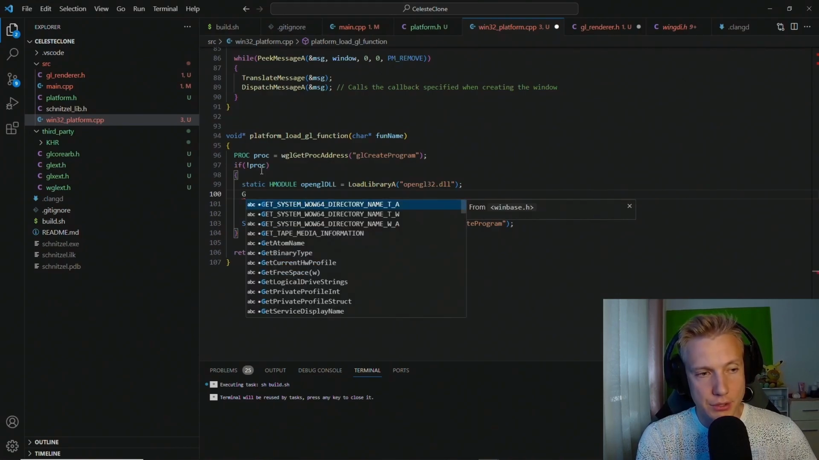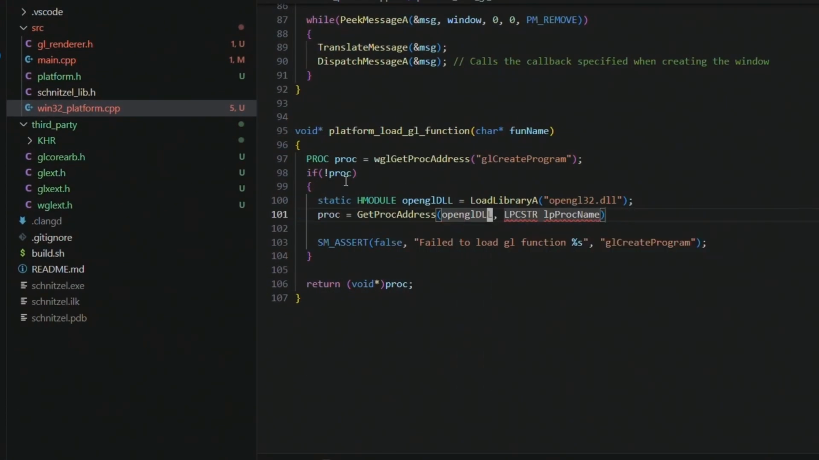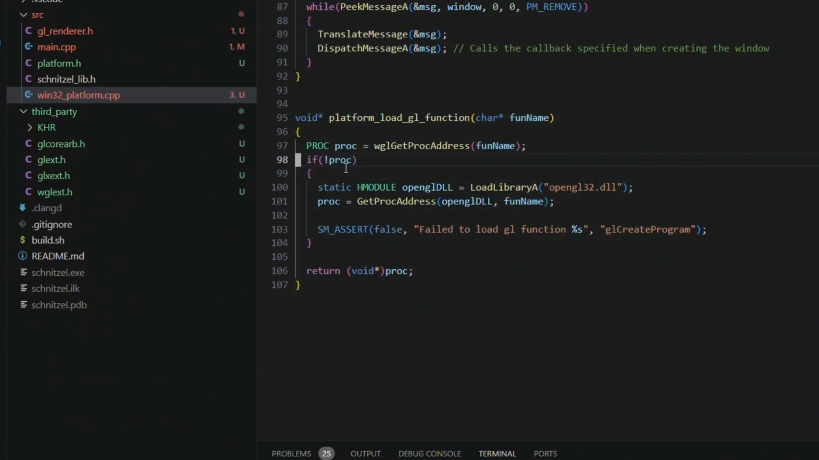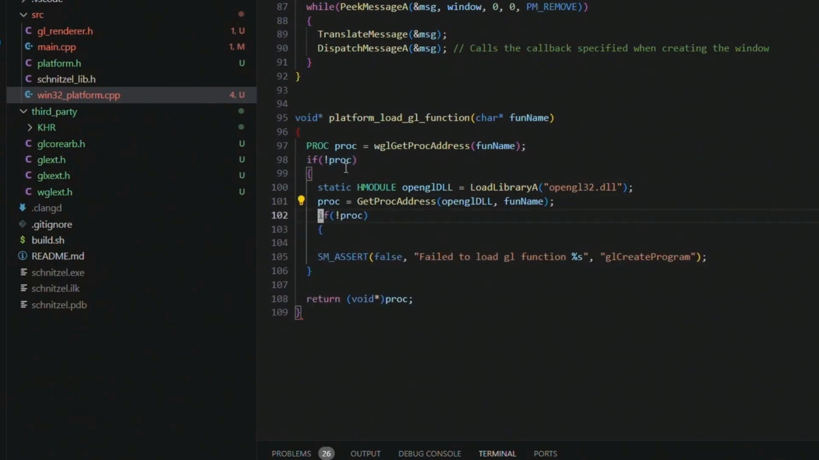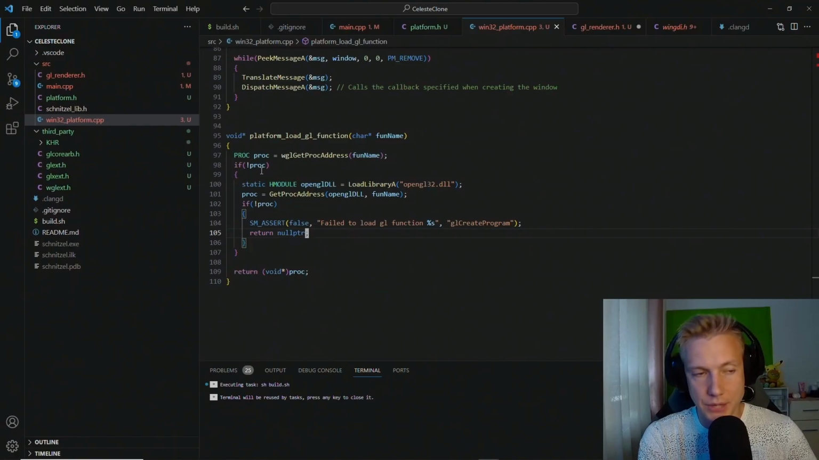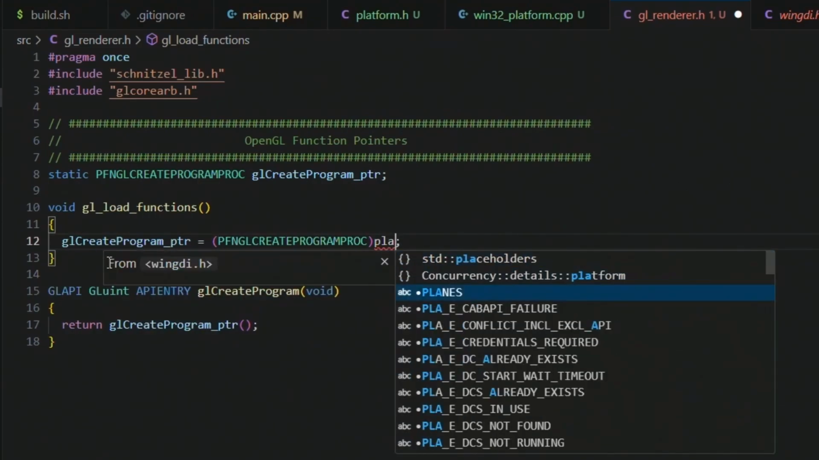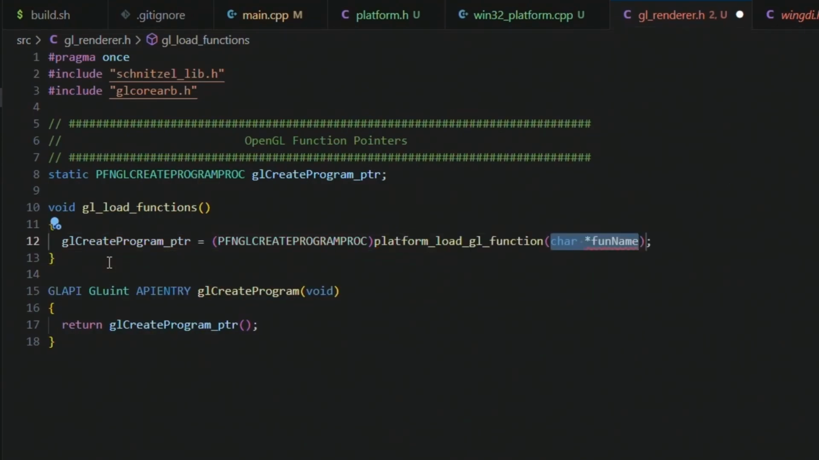And for that, we need to call the Windows function GetProcAddress. And then over here, we also want to try to get the function name, not create program. Okay, and if by this point we didn't find the proc address, then we actually have to throw an assertion. And I would also like to return a null pointer, just to indicate that we actually did not find any function at all. After that is done, we switch back to our glrenderer.h file, in which we call the platform load GL function with the function parameter GL create program.